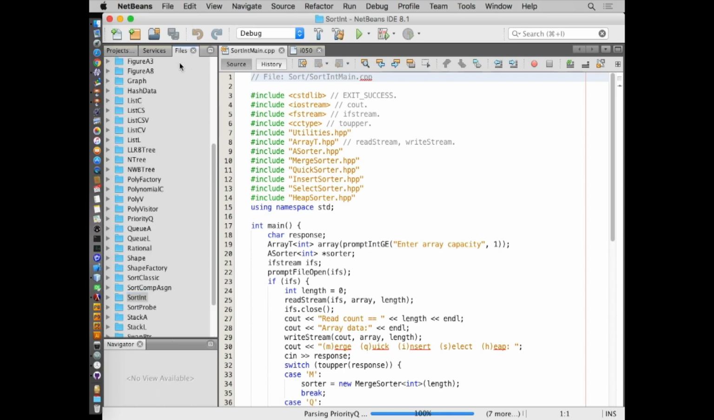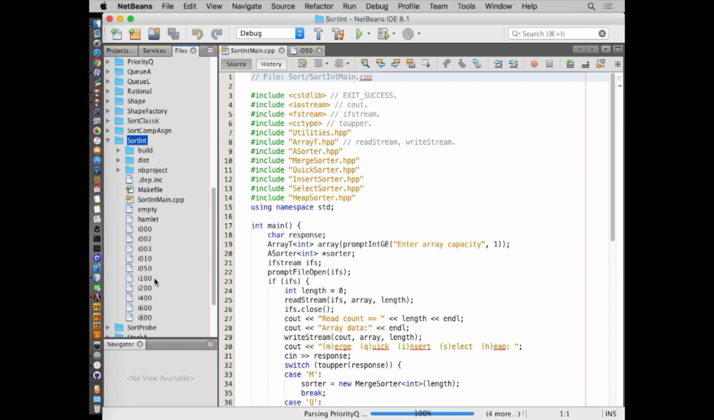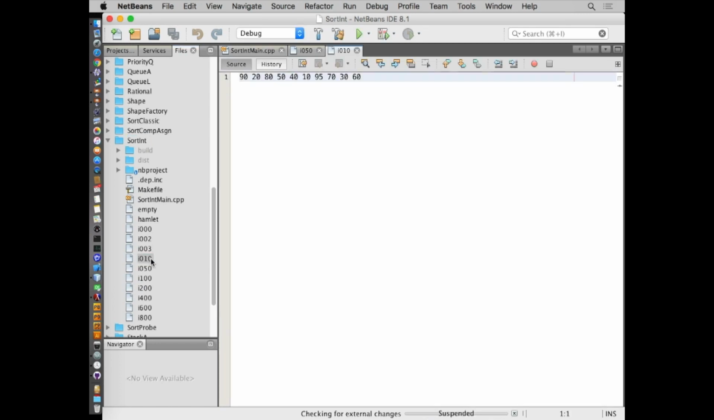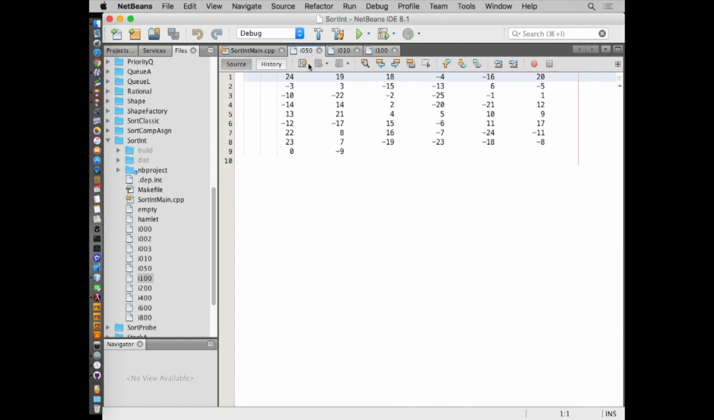And here, under the Files tab, if you go under sort int, you can see that we have a bunch of files with numbers in them. These are integers, so we're sorting integers. This file, I010, has 10 integers in it, and this one has 100 integers in it. I'm going to demo the file I050 that has 50 integers in it. You can see that they're all integers and they're not sorted.